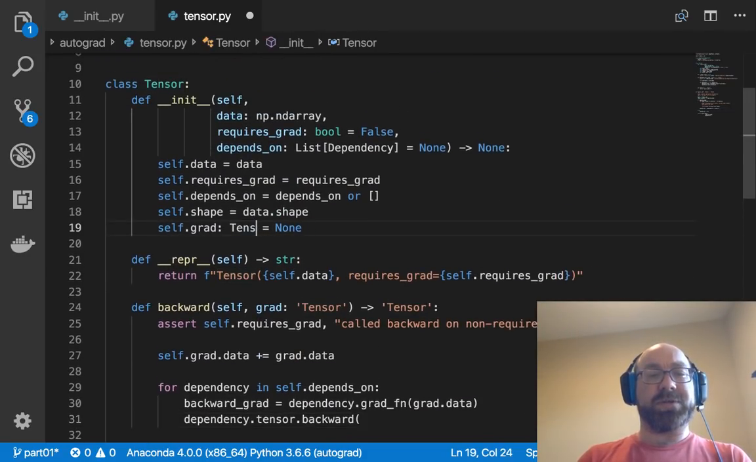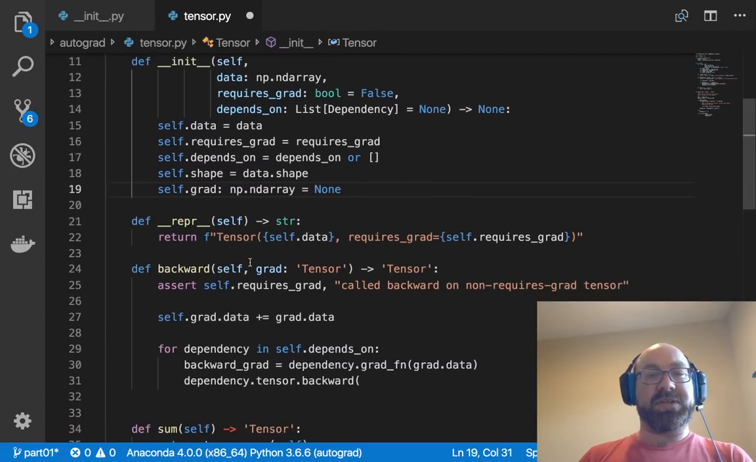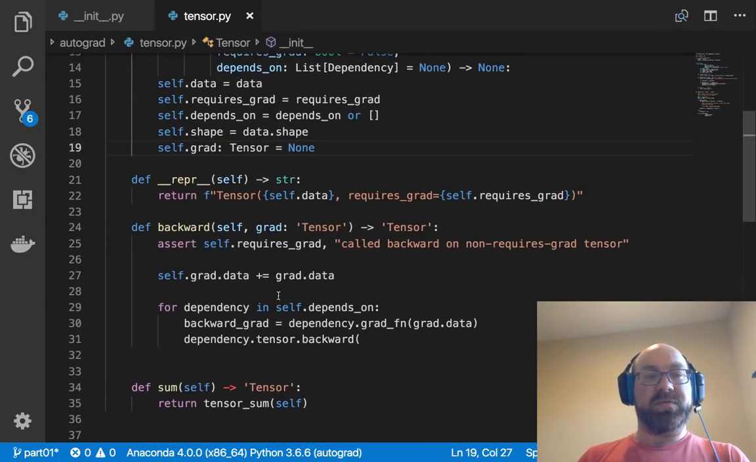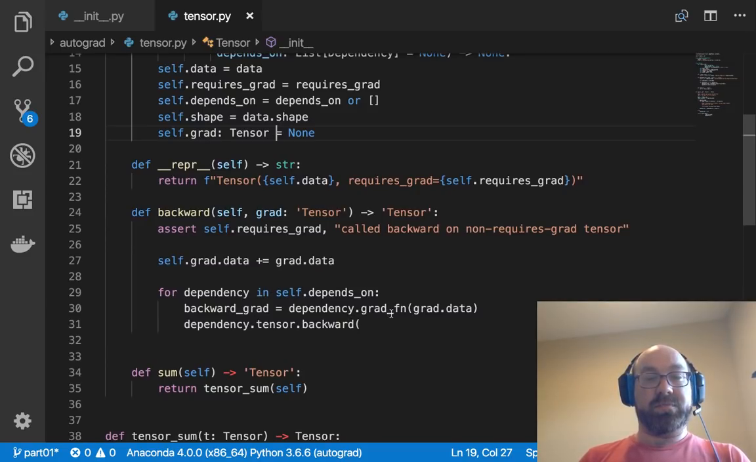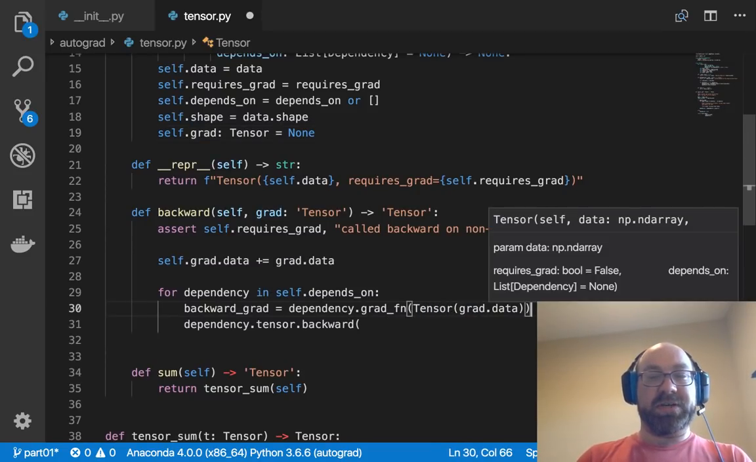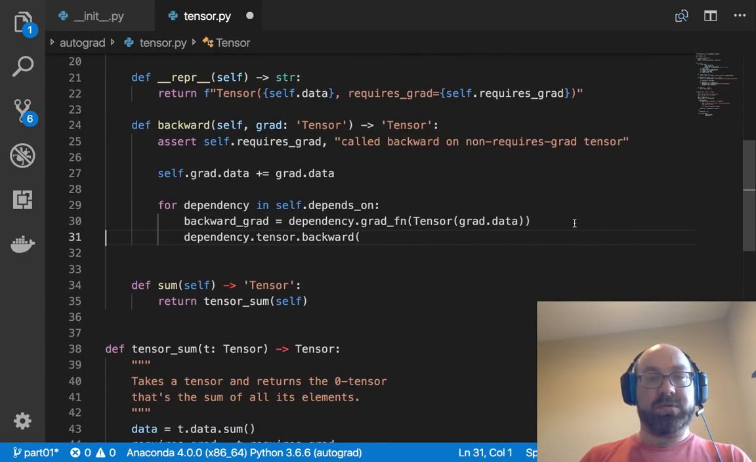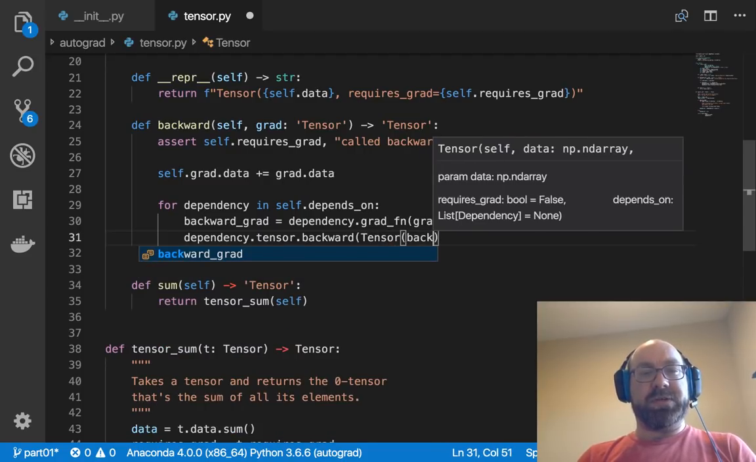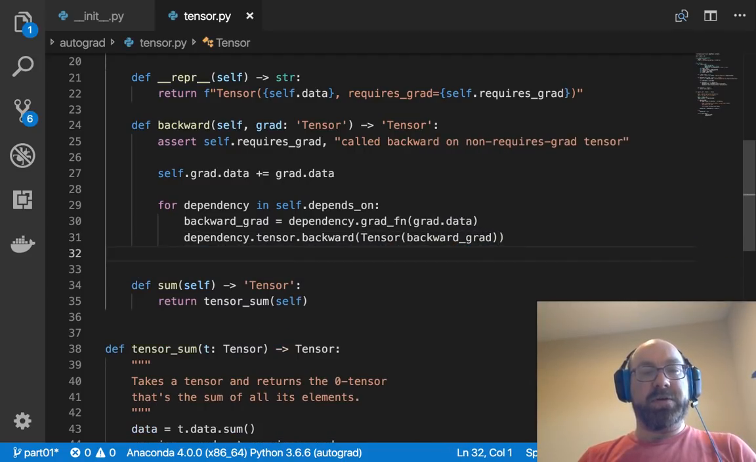Okay, so for now, I'm actually just going to make this a NumPy array. I don't like that mixing of things. Yeah, we'll leave it a tensor. Okay, good. But that means I have to wrap this grad. Actually, no. And dependency tensor dot backwards needs a tensor, so I'll just do tensor of backwards grad. That's fine.